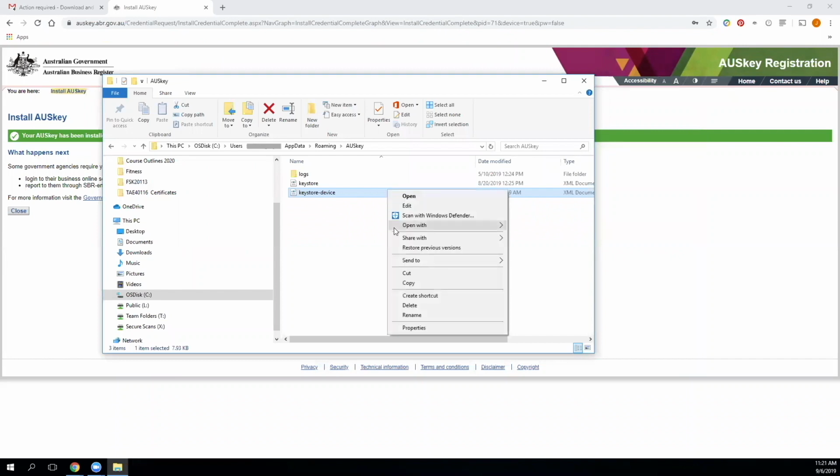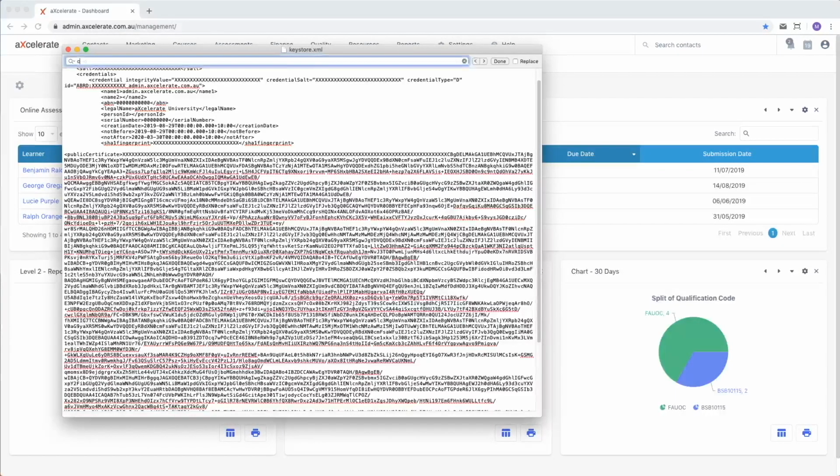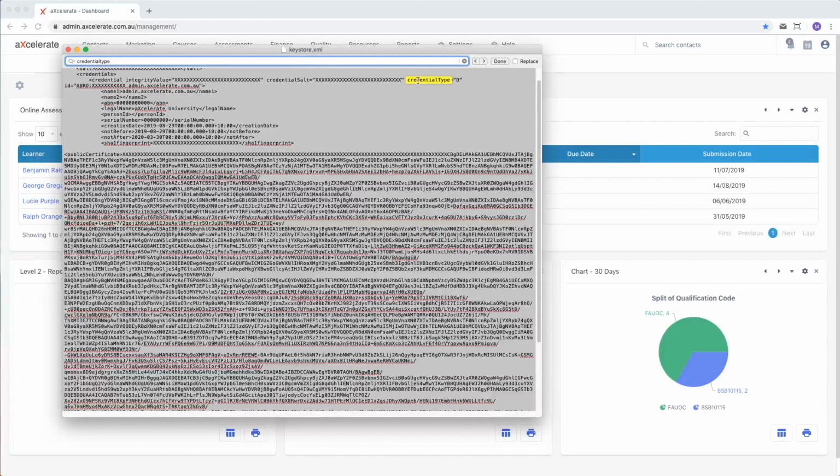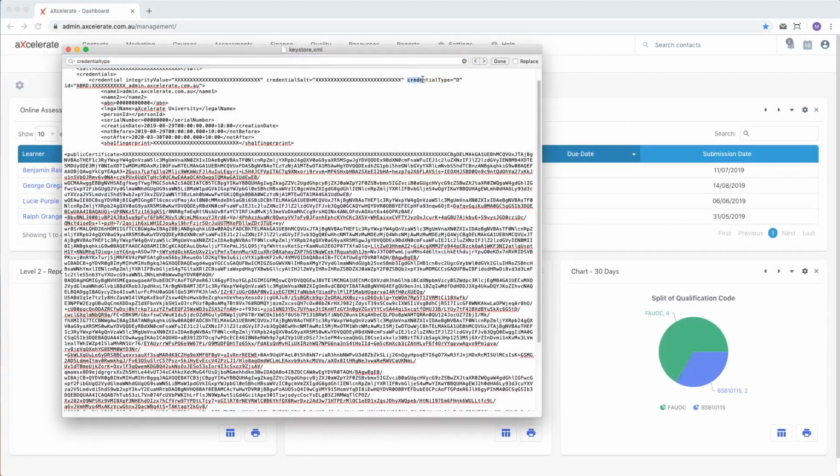Right-click this file and open with Notepad or a similar text editor. Your file should look similar to this one. First, open the Find menu using Ctrl or Command F. Type in credential type. There should be a result returned. It's important the file reads credential type equals D.